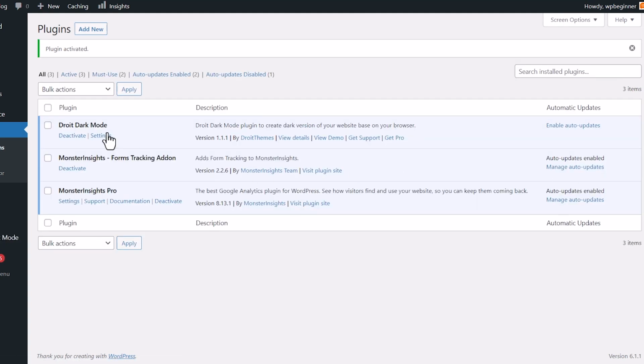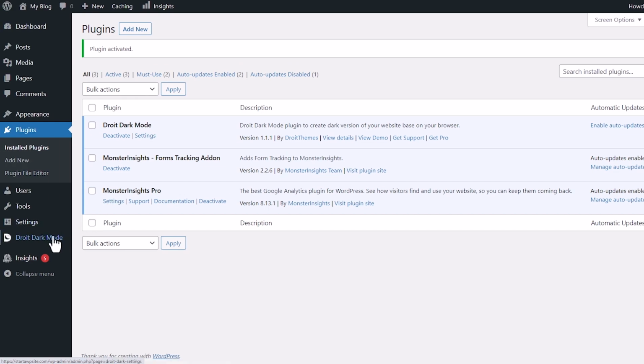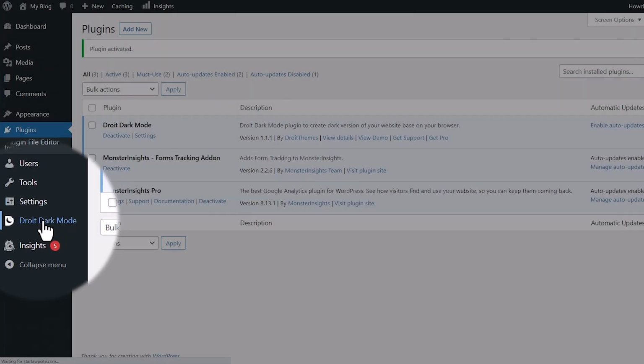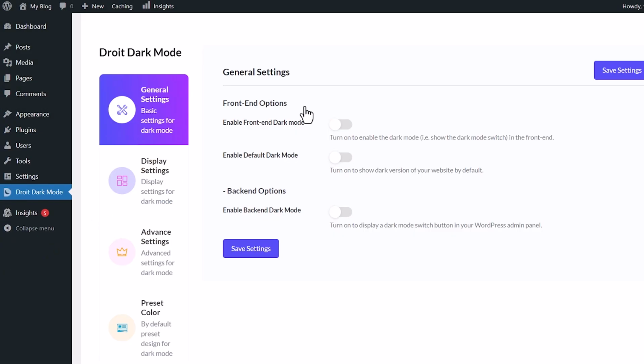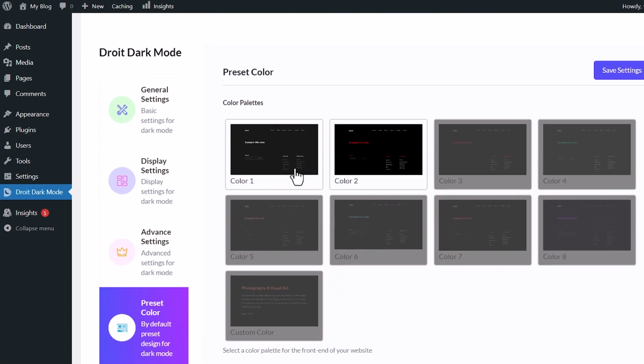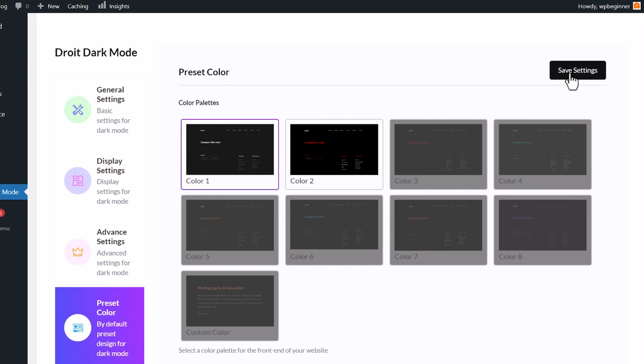Great, now that we see it's active, we can either come here to Settings, or now we have something on the left that we can go to if we need to make any adjustments. Once we're in the settings, we want to choose our preset color. So let's come down to our preset color area. And with the free version, there are two color options to choose from. You can pick the one that you want and then click Save Settings.